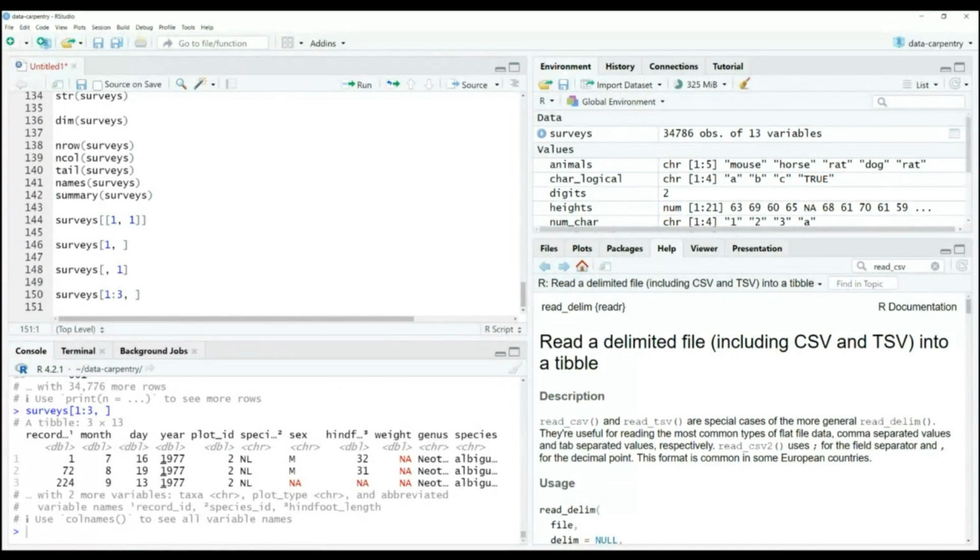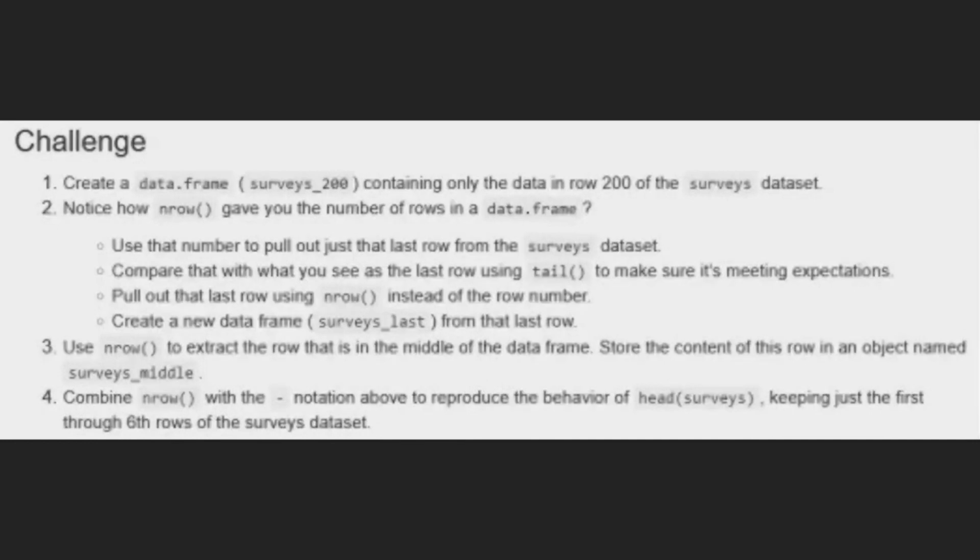And now it is challenge time. So what I will do is share the exercise. I think it's this one. So this is the challenge that we will solve now. Again, when you finish, please let me know in the chat, and we can solve it together.